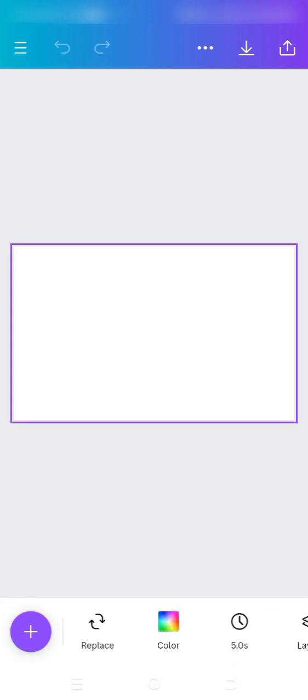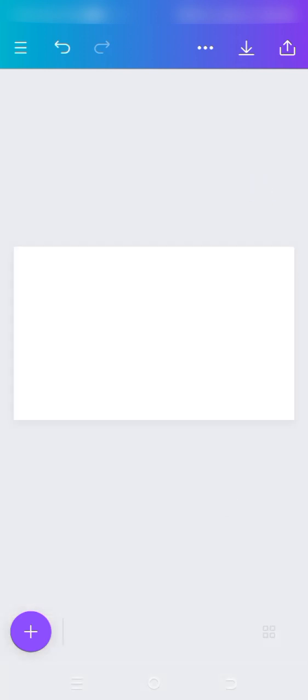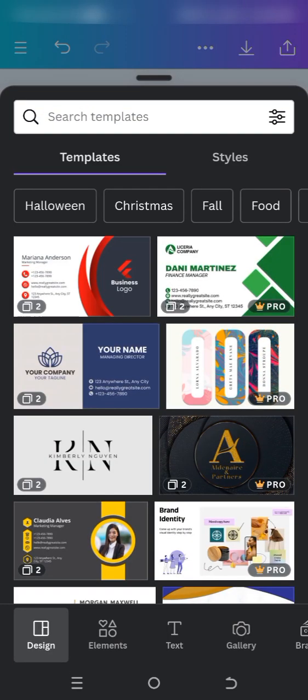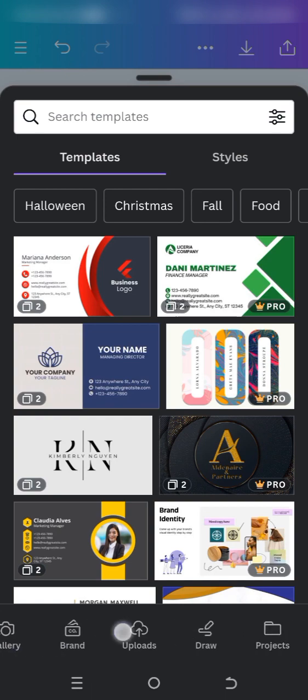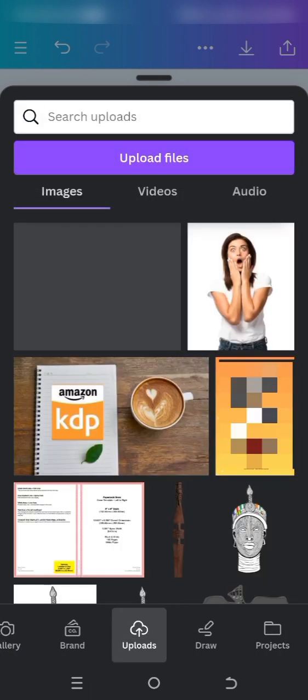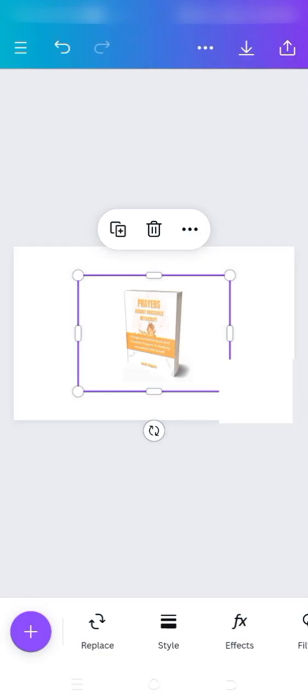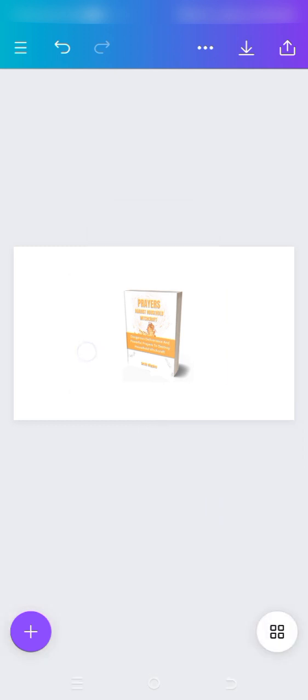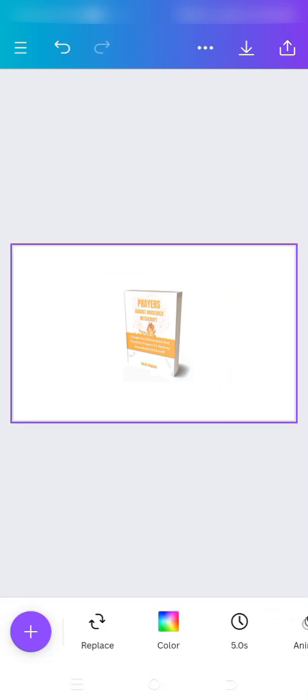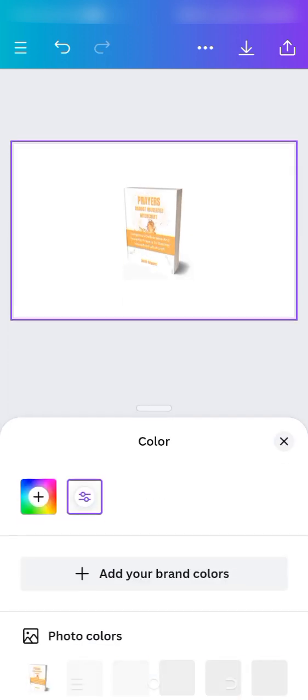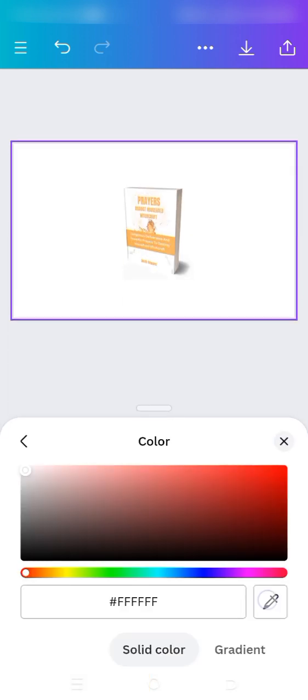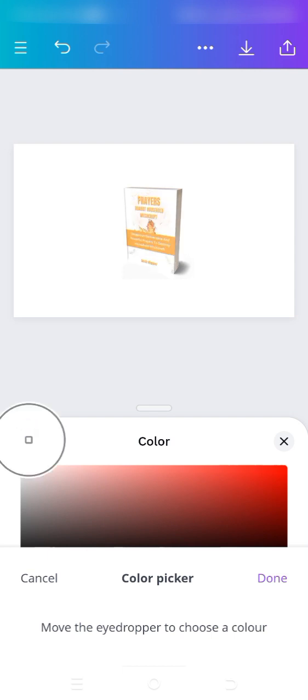So you come here. I want to change the color of this, okay? Please pay close attention. Then I come here, import that same image that I imported before from the uploads, okay? I want to use that image to get the perfect color I need. Yes, so I come here. Color. You can see what I did.